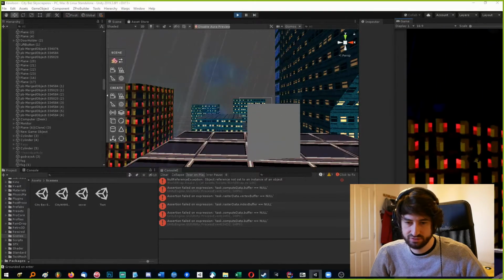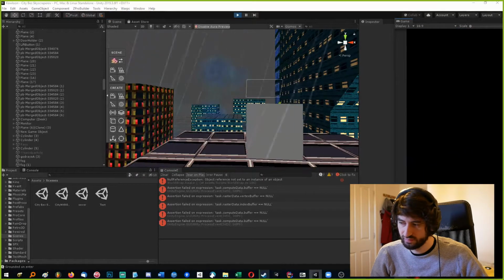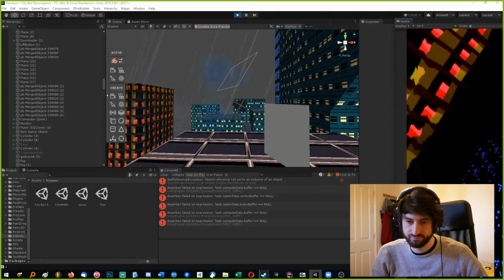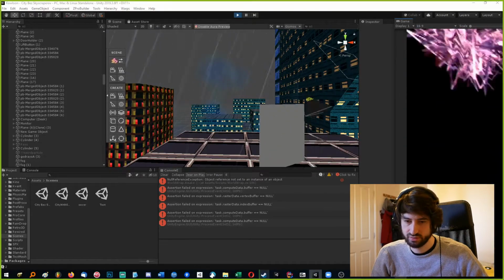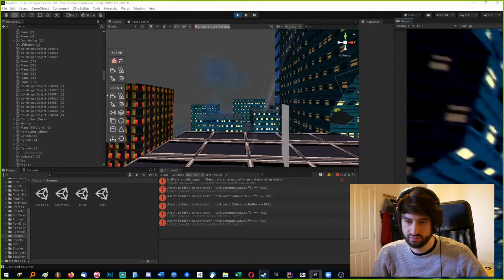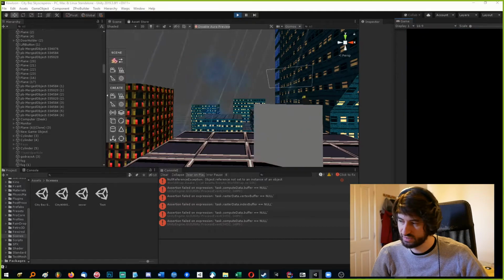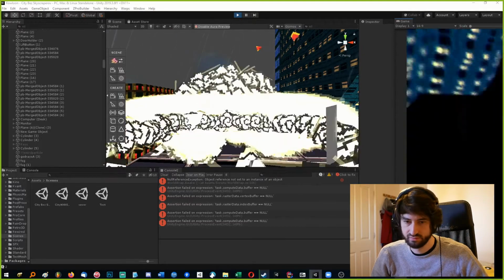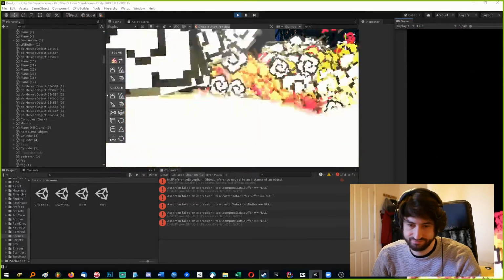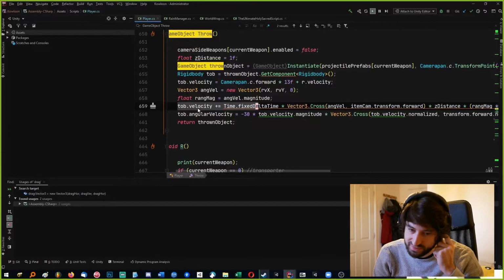This line of code is just making it so that if I spin, there'll be some kind of spin on the object as well. Okay, but this is the important line.